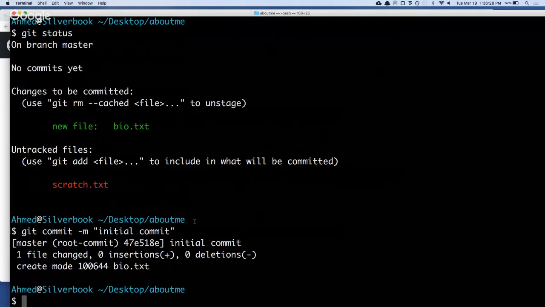And this spits out a bunch of stuff. It says one file has been changed. 0 insertions and deletions refers to the amount of lines that have been edited. So far, this is just an empty file, so that says 0 for both of them. It gives the commit a specific level code over there, which we'll get into in a second.